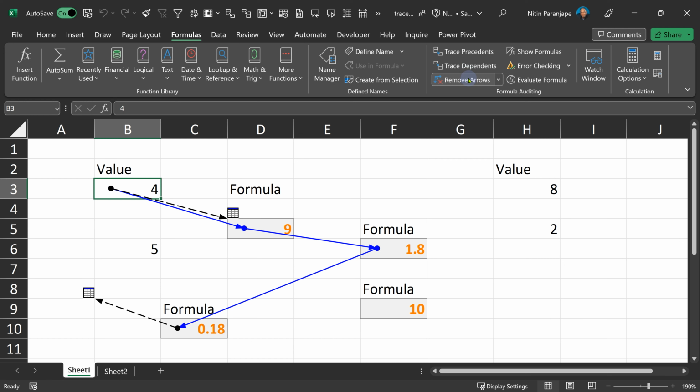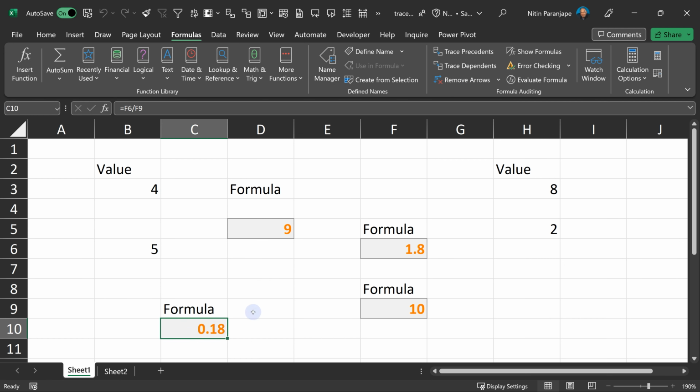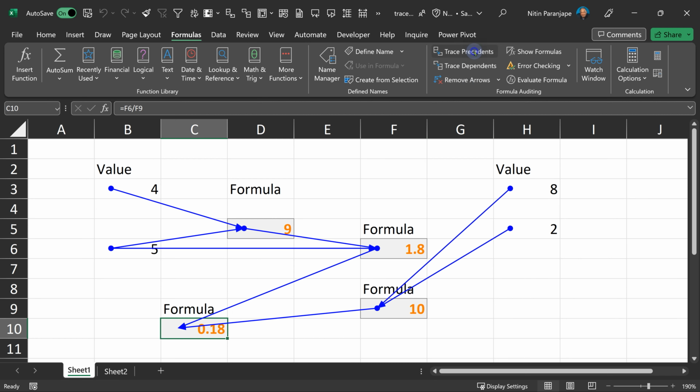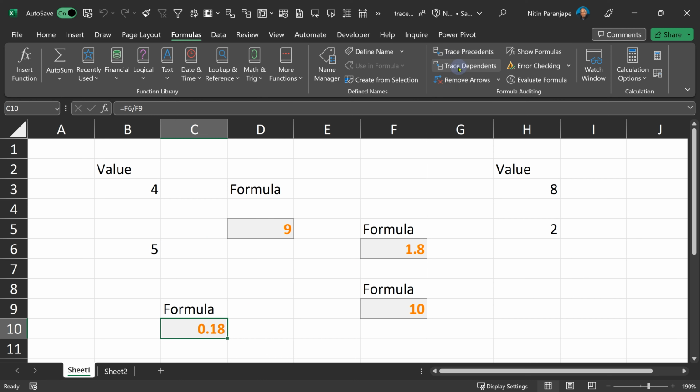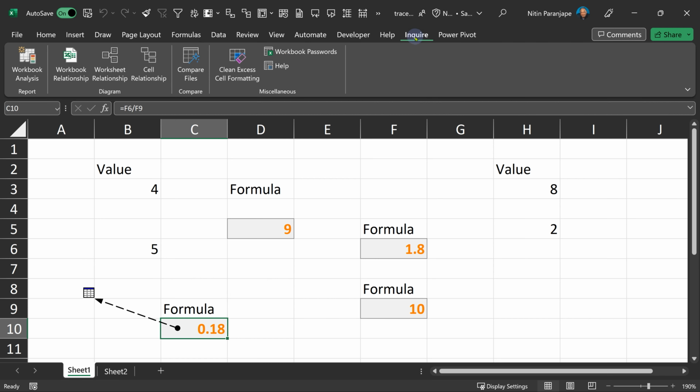To remove arrows, just click on this button. And the reverse is also possible. You can go to formula and reverse, click, click, click, trace precedents. In case of trace dependents, if you see something like this, that means it's outside the sheet. And as I've already mentioned, if you want more detailed analysis, go to Inquire and say cell relationship, and you will get a much more sophisticated and comprehensive report. So that's how you use trace dependents and precedents.